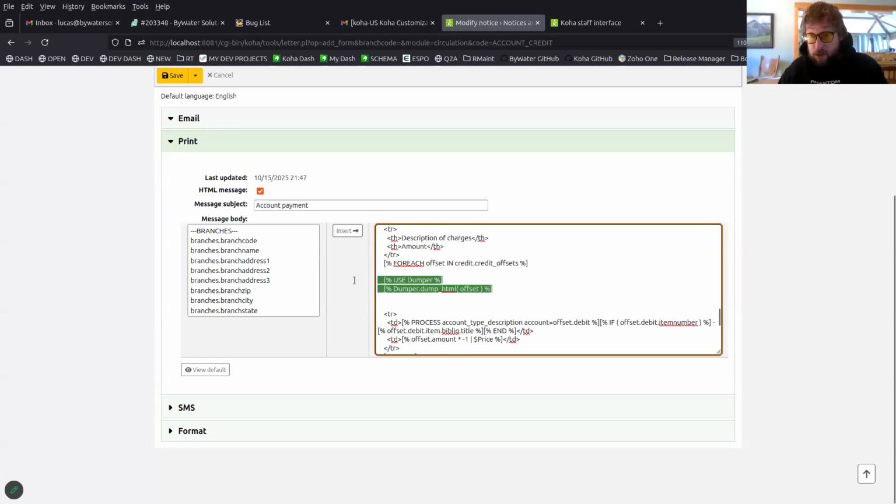So I'm just adding what you see here. I'm going to say I want to use the data dumper, and then I'm going to dump the variable. This is really nice because it'll show me everything that's in this variable offset. It can often be confusing what's in there, what can I use, how do I get something like the item number or the biblio title. This will just print this thing right here to the page.